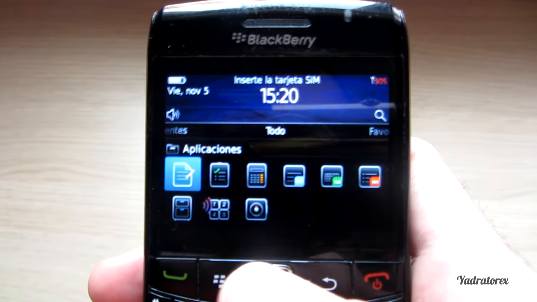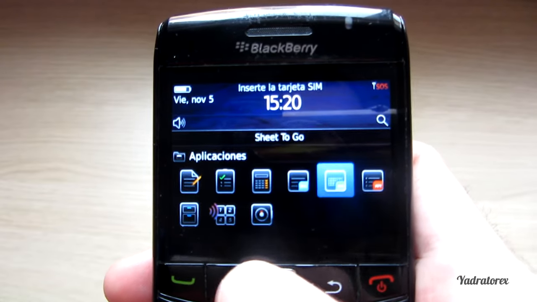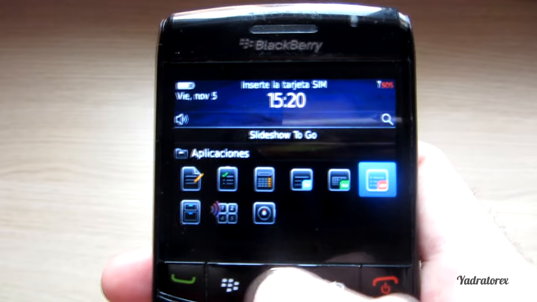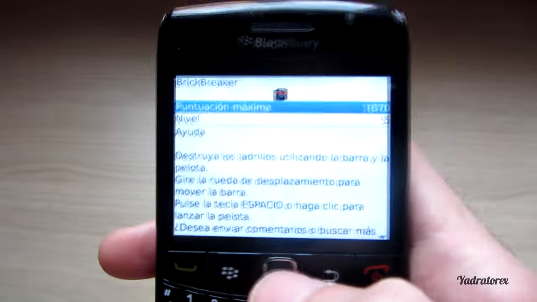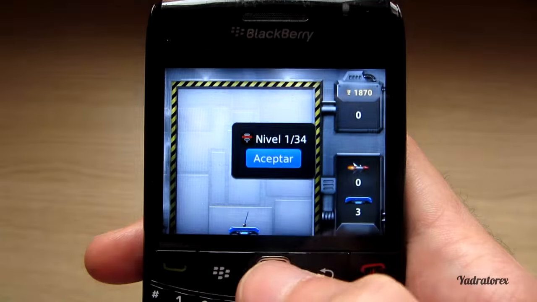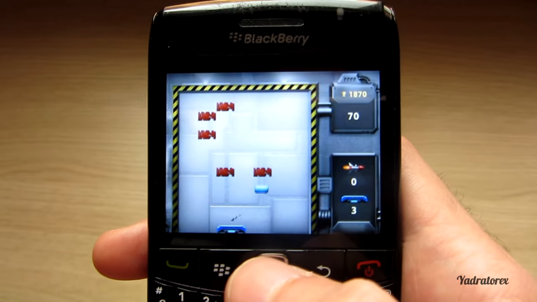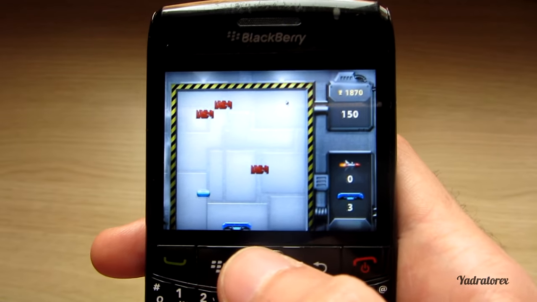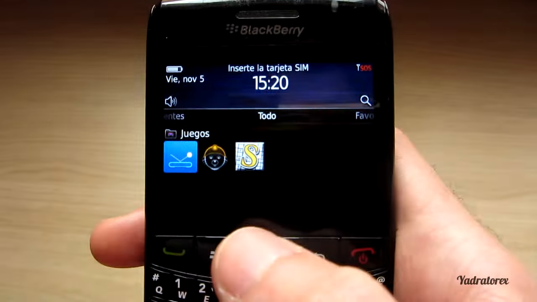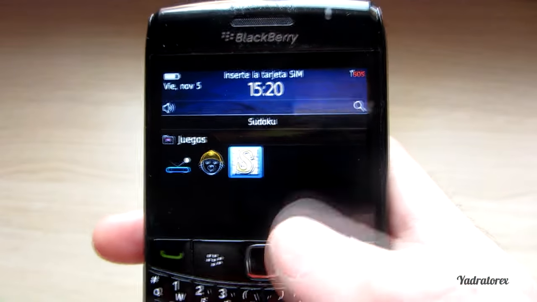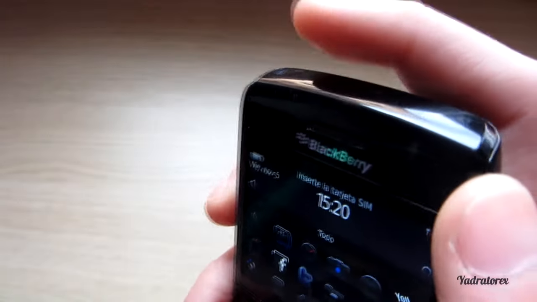Other apps where we found notes, to-do things, calculator, Word, Excel, slideshow, okay. Some games, this is my favorite one from the BlackBerry, the Brick Breaker, oops, okay, that's the example, the Word Mole and Sudoku game, okay, that's what it includes. You can lock the BlackBerry also by clicking that button.